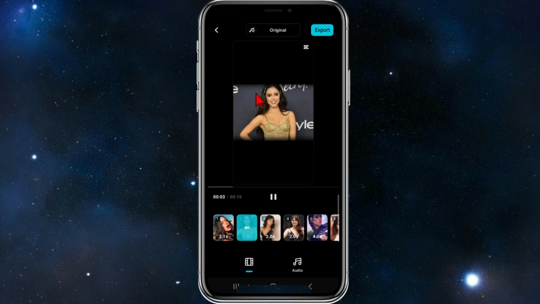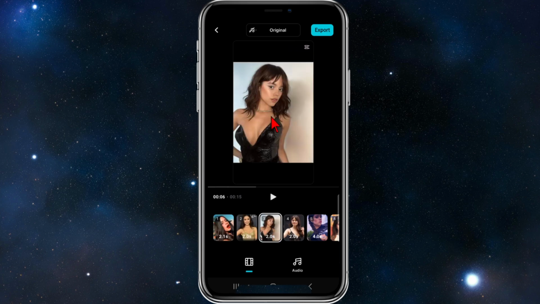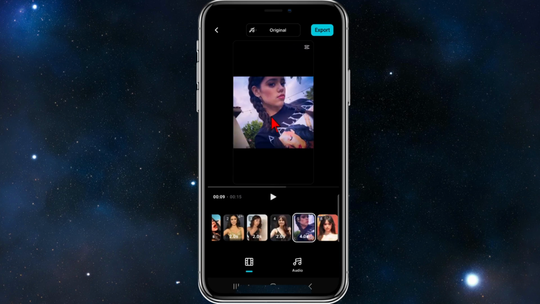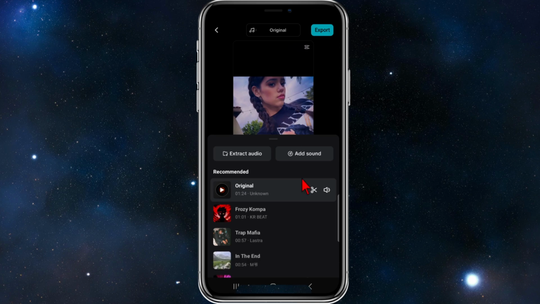And once you've clicked next, you will see the finished product. And if you don't like the audio, you can go ahead and choose a different track. So go ahead and click on audio. And if you've got a video inside your camera roll or your phone, go ahead and click on extract audio from that video, and CapCut will go ahead and do that and use that audio. Or you can go ahead and click on add sound, or you can choose recommended below here. So have a play around with that.